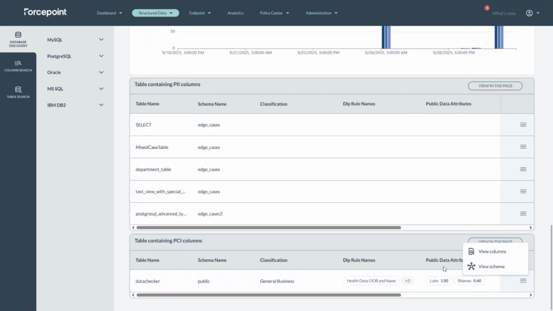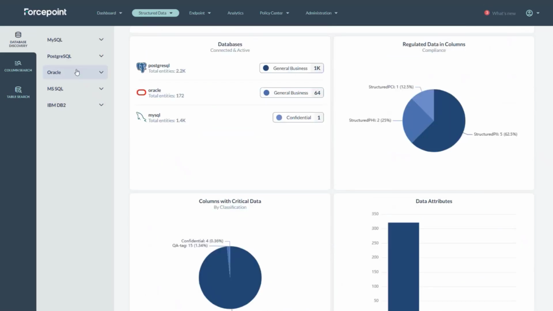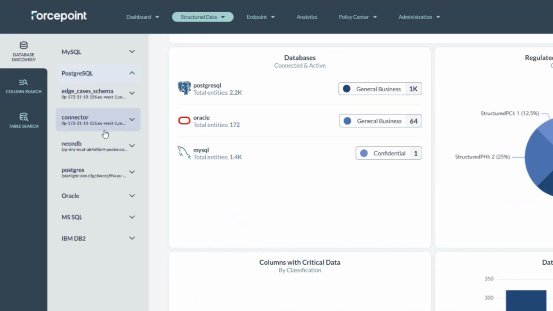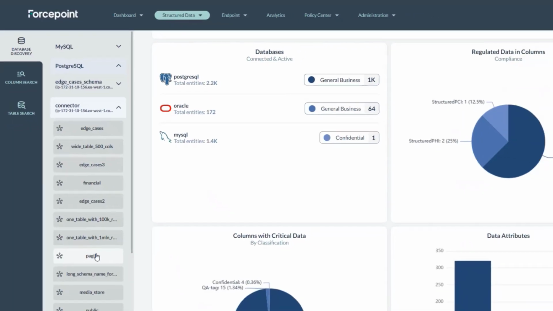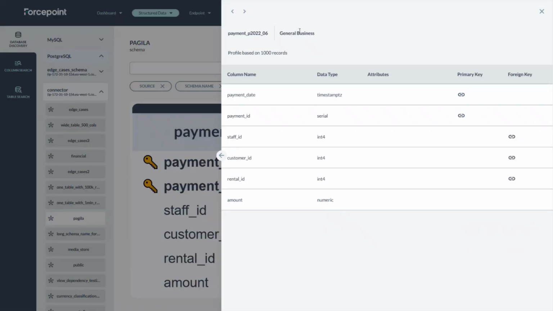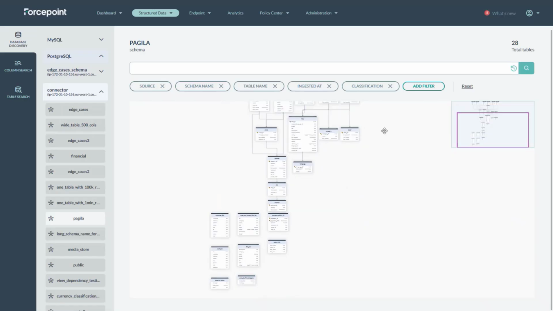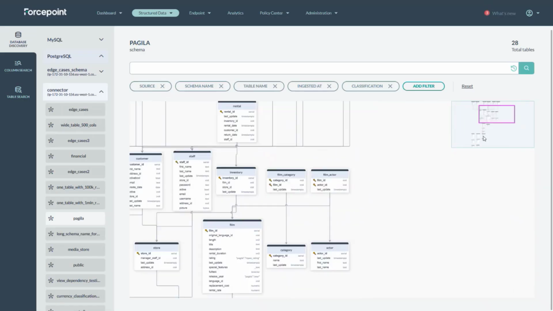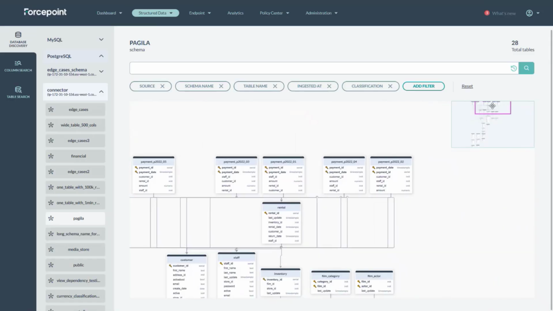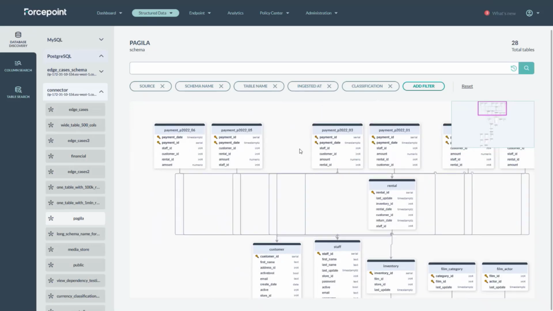To dive a little bit deeper, let's select our Postgres tab and click into a specific connector. This will allow us to look at the schema view and see the relationships between the various tables. We can easily see the primary key, foreign key, and all columns for each table. We can also see a classification for the overall table and click into these tables for details on the columns. And hovering over any individual table will highlight its relationship to other tables in the schema. And we can click on any to look deeper into the table details and any associated attributes.